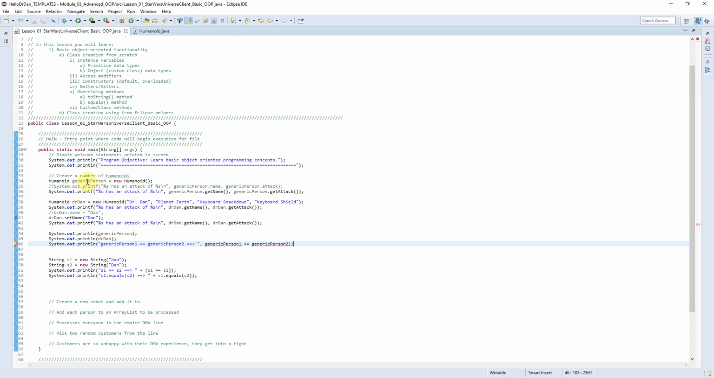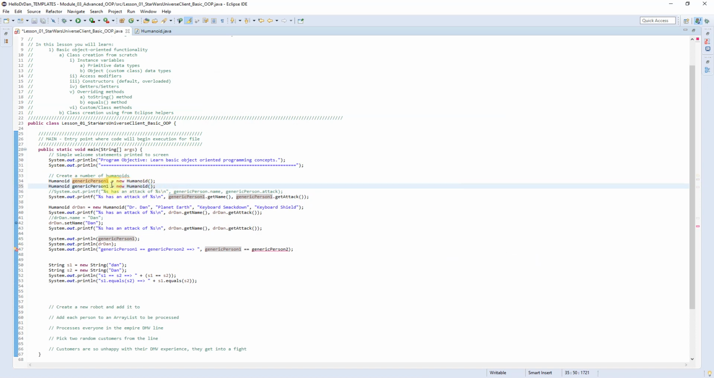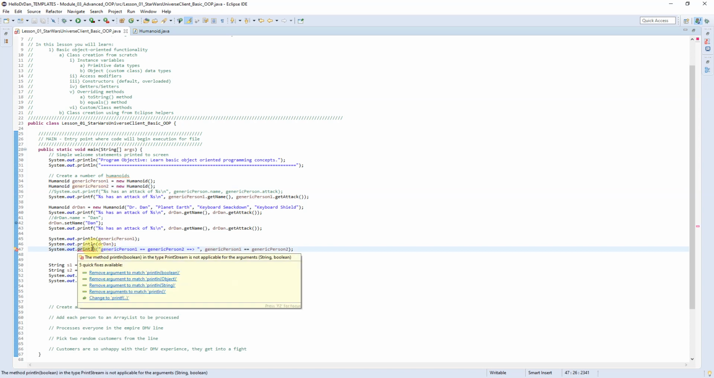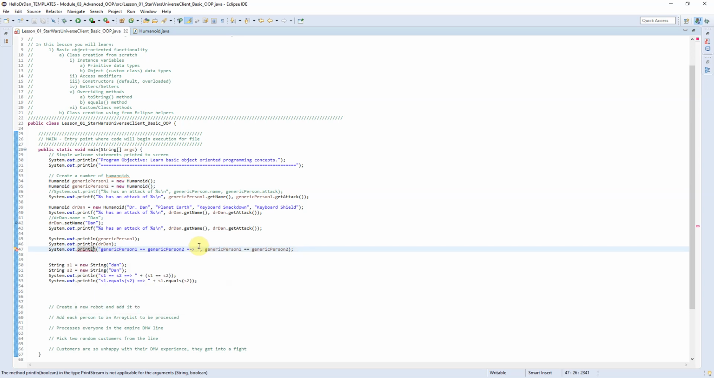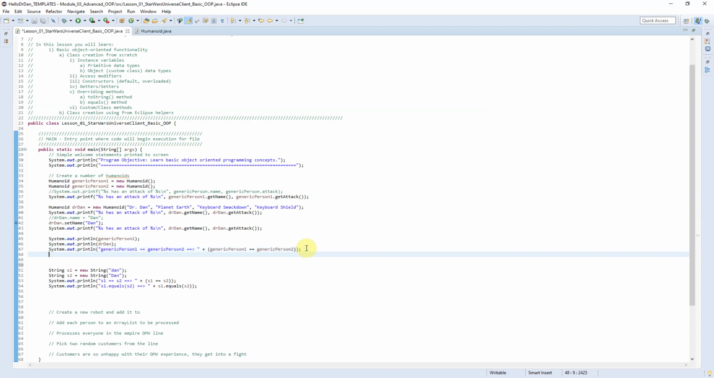Then I'll go up to my generic person and rename this, so I'll do an Alt-Shift-R, and add a 1 at the end. So now I have generic person 1 everywhere. I can hit continue. Then I'm going to copy this line and create a generic person 2. I got an error right here, and why do I have an error? Remove argument to match println boolean. Oh, sorry, I need a plus symbol right there, and then maybe parentheses. Yeah, there we go. Okay, so I'm going to copy this line and paste it.